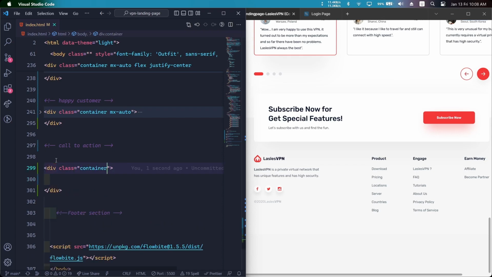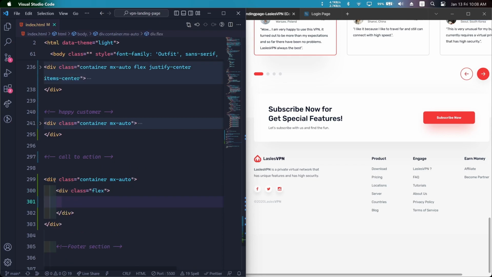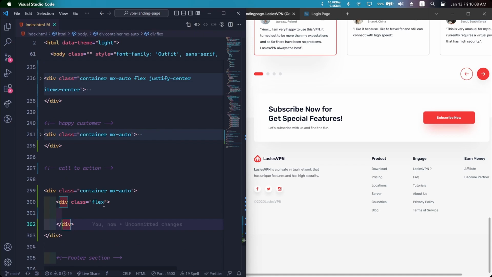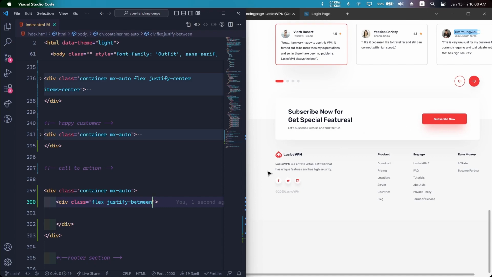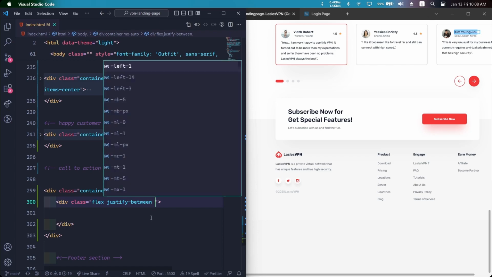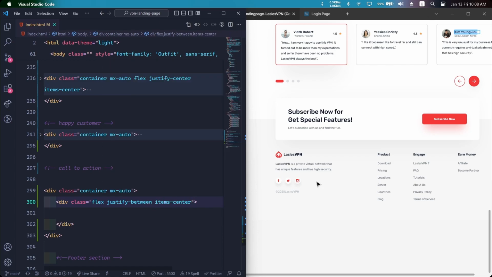Container, mx should be auto, and now in here flex, justify should be between, because those things are between, right? This part, this div and this div will be justify between with them. Okay, so that's why I actually use this justify between in here. Now what I will do, justify between and make item should be center, because these things actually in the center, right? So that's why I'm using item center.